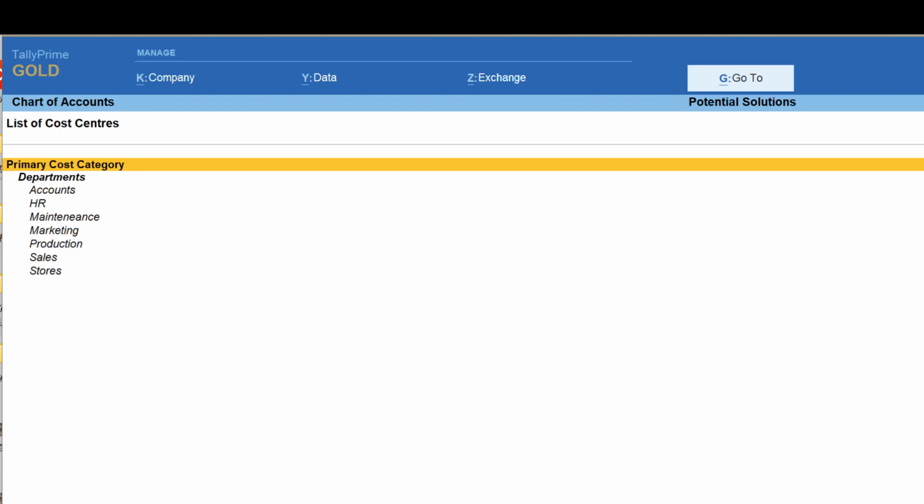In this example, we do not have a purchase department. Hence, the company does not want to track all purchases. So you will have to alter the purchase ledger or ledgers and set cost center applicable to no. We are now ready to start capturing the transaction with the cost center allocation.